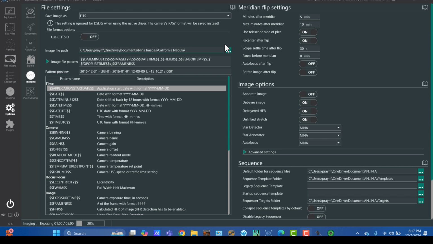I want to point out that it's important that over here in the options section, you see options here, under imaging, you want to select the correct image file path.